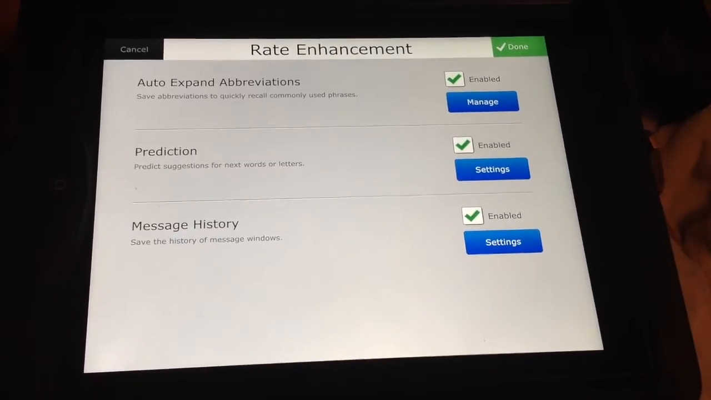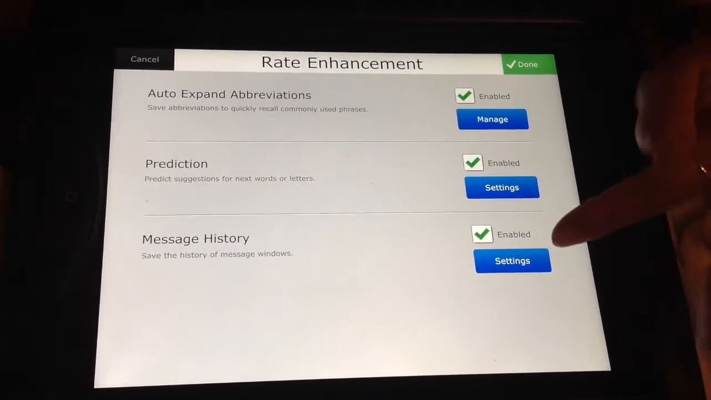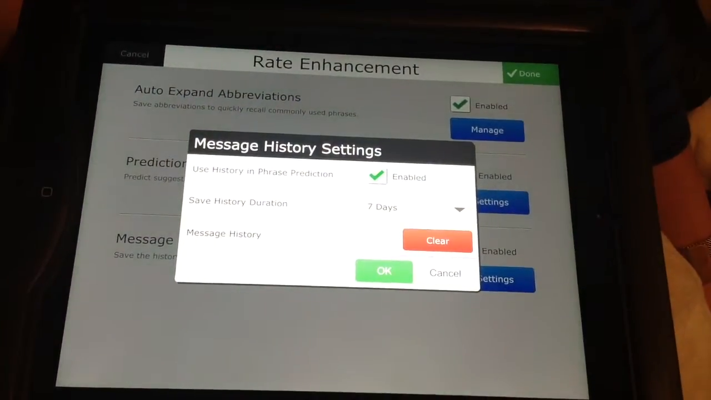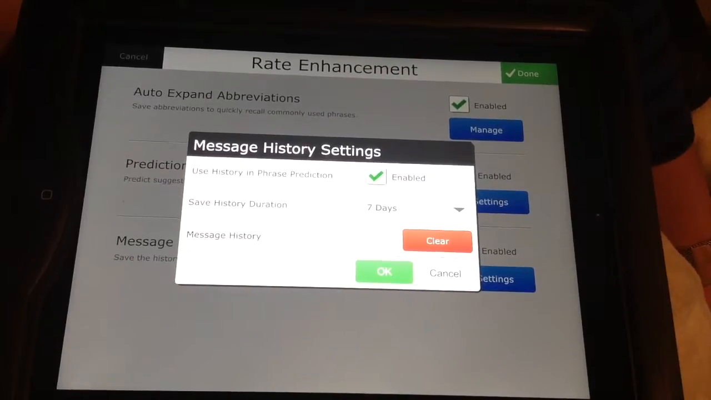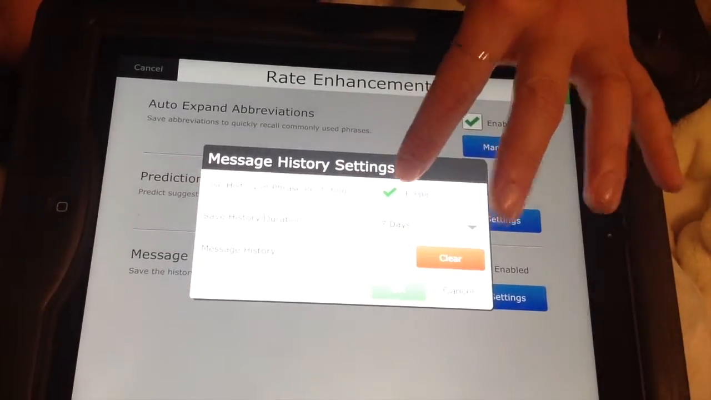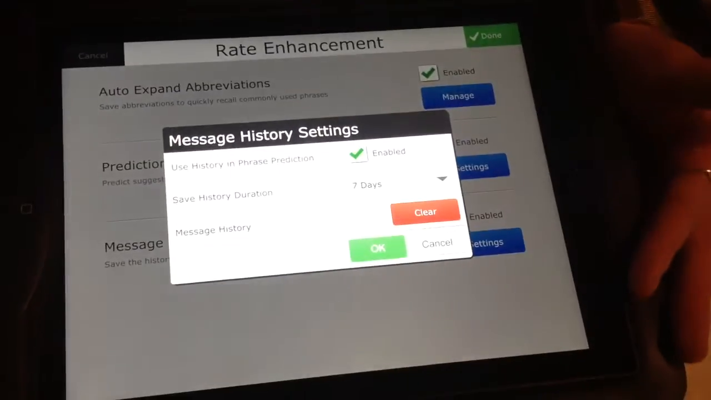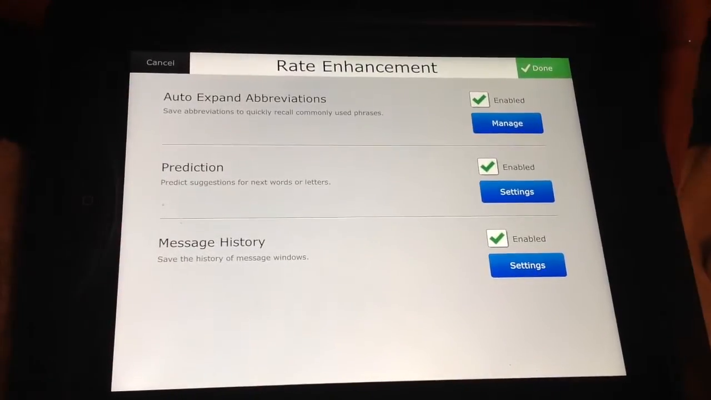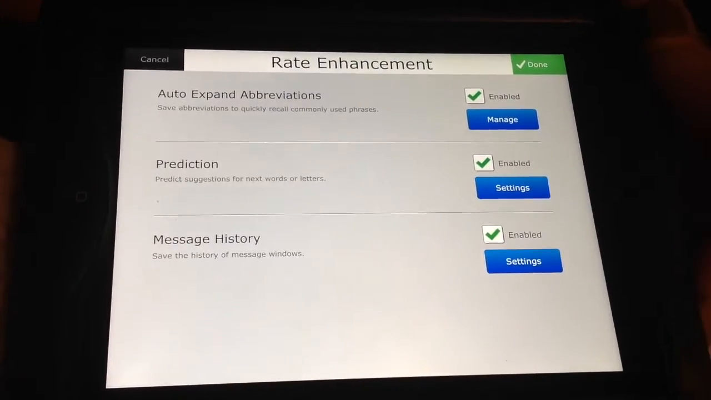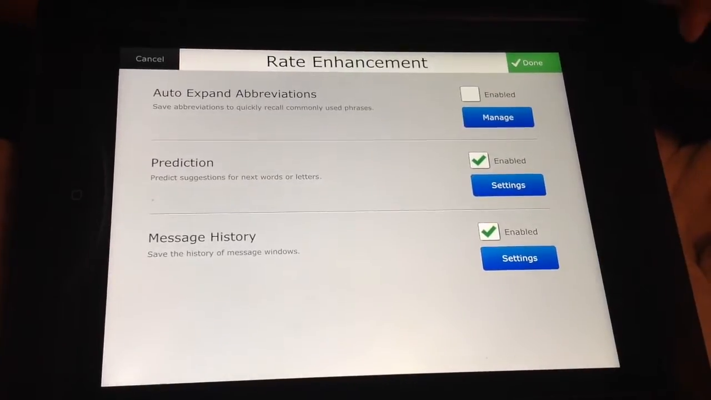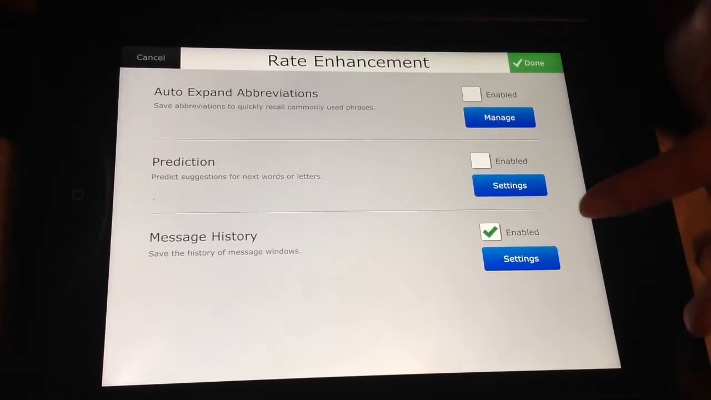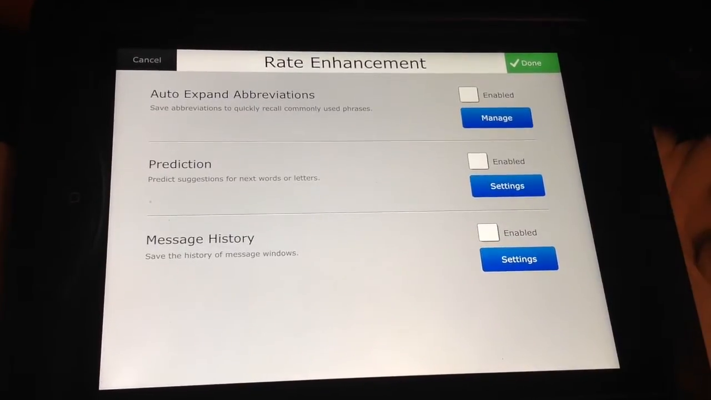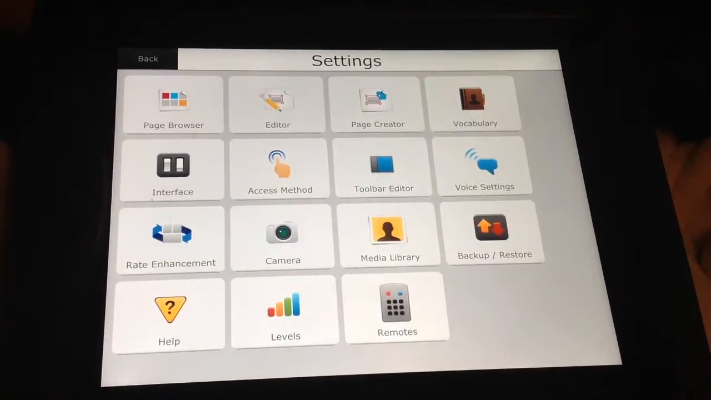You also have the option to adjust message history. This saves the history of messages in your windows. If you select settings, you can manage the use of history in phrase prediction. You can enable or disable this, and it provides you other modifications. If you wish to disable these options for your client, you can simply unselect the box to turn off rate enhancement selection or prediction.